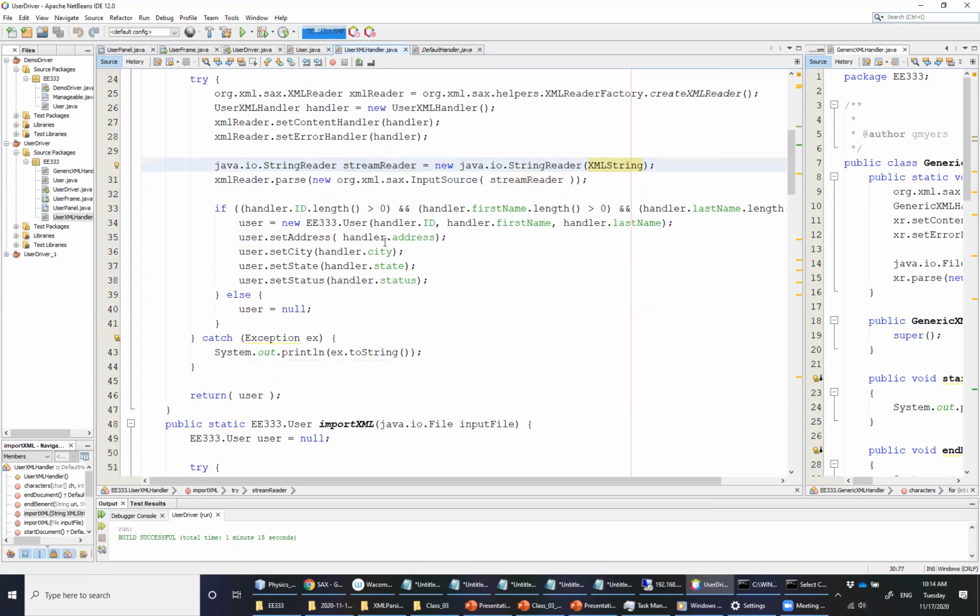At that point, the code is essentially the same. We parse the entire string. We see whether or not there was an ID, a first name and last name. If there was, you construct the object, else you return null.